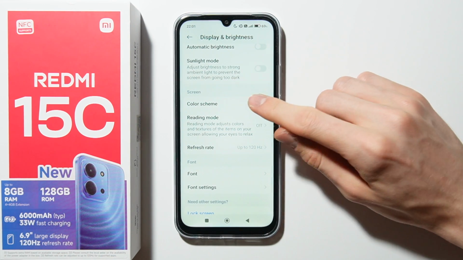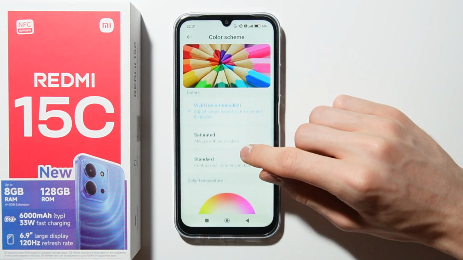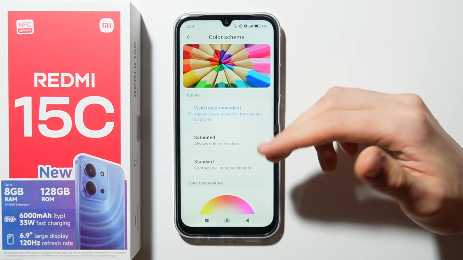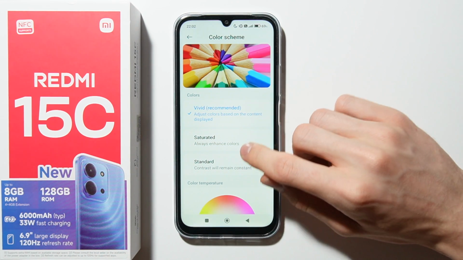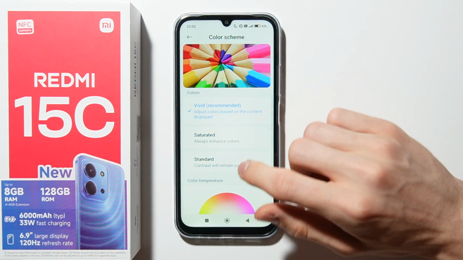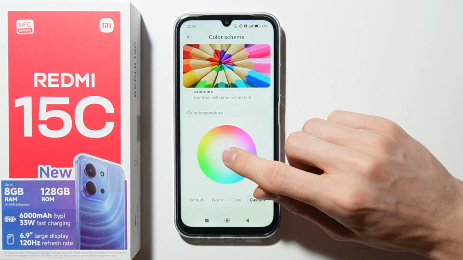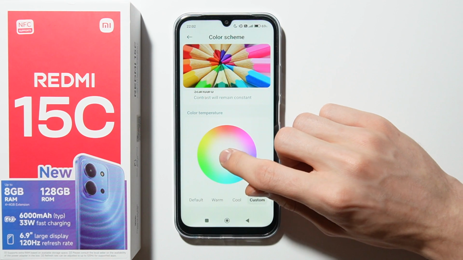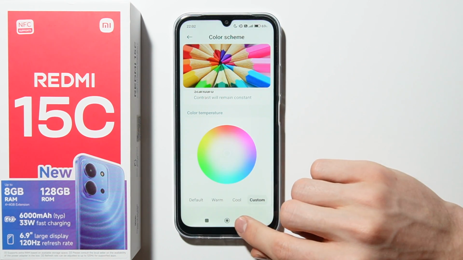In the screen section we can find color scheme, which allows you to change the scheme of your colors, so you can select these presets over here and also change color temperature by using this circle.